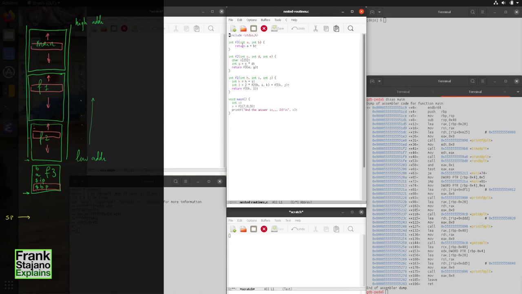And what you store in here is the previous frame pointer. So this is basically saying the address of this. And this is saying the address of this. And this is saying the address of this, and so on.